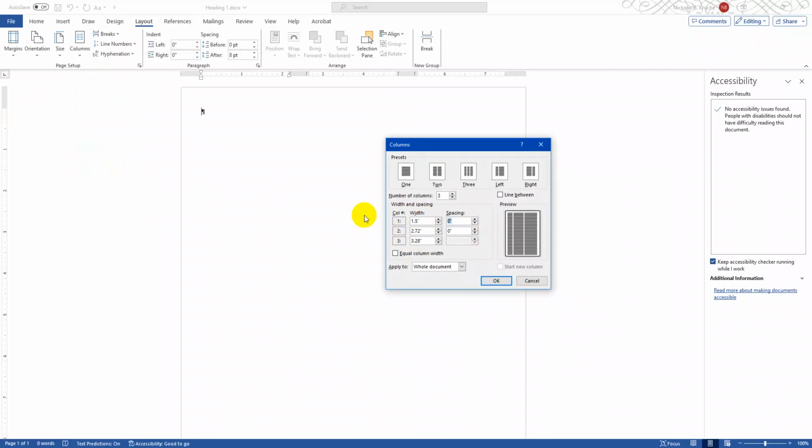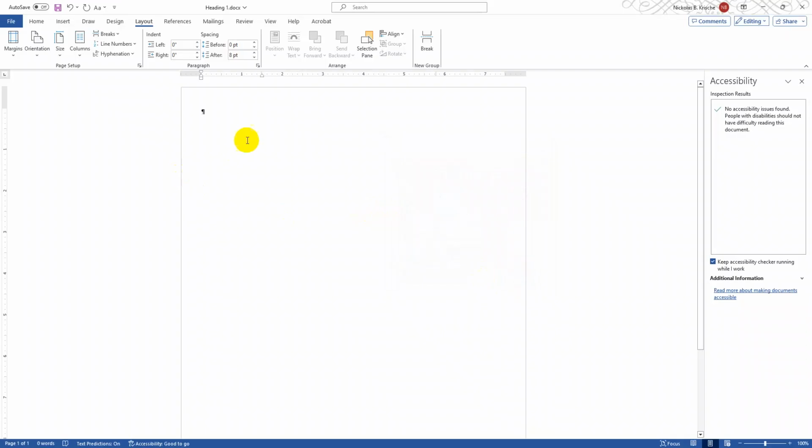So it's 1.5 for the first width, 4.3 for the second width, and since I did all that correctly, I now have a 1.7 for my last width. Go ahead and click OK. And then I can start adding in my information now. Alright, so let me go ahead and start copying and pasting in some information.